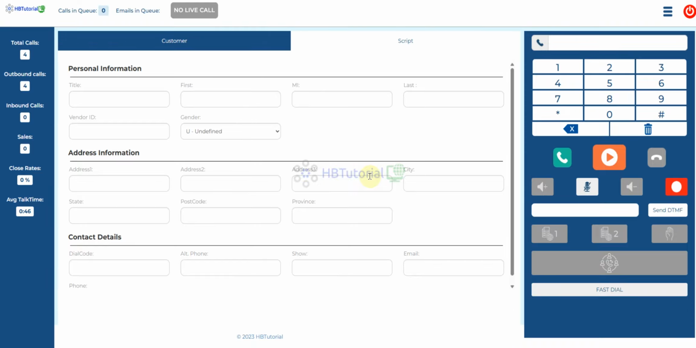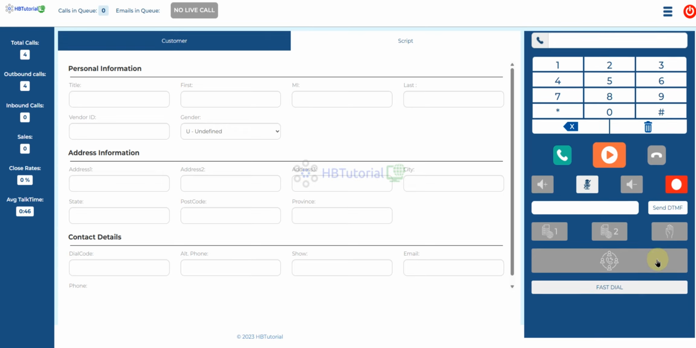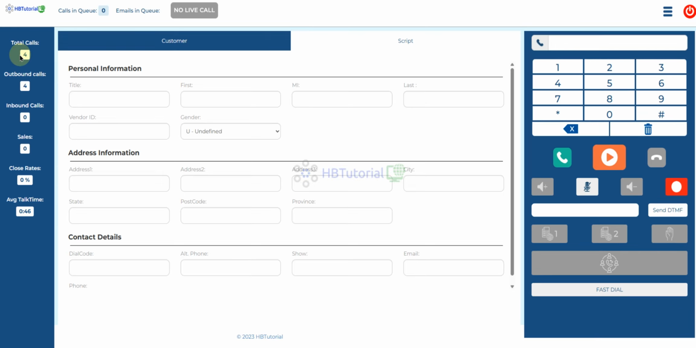Okay, so the web phone, the BG phone, is already removed, and you also have stats over here: the total calls, how many calls you made. So manual dial, this one should be the post and ready. So to manual dial directly, here, over here.